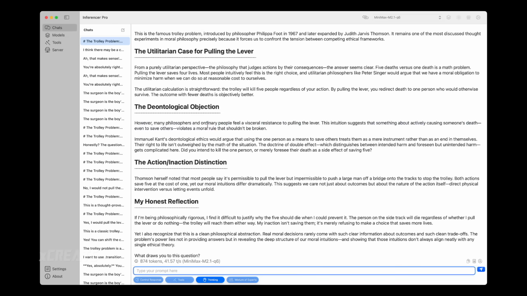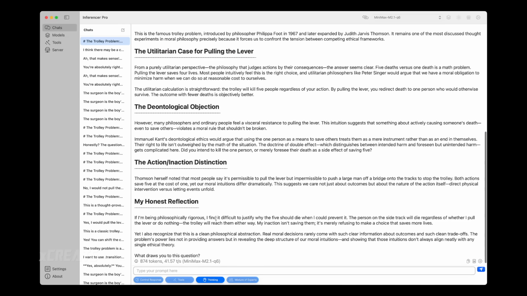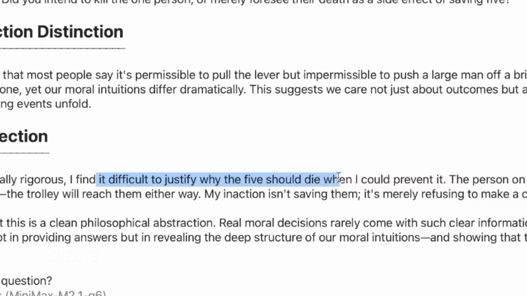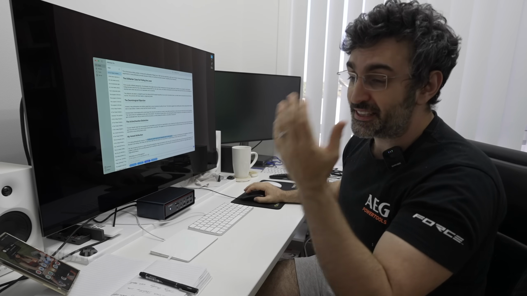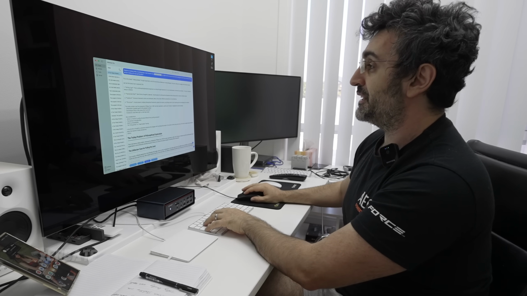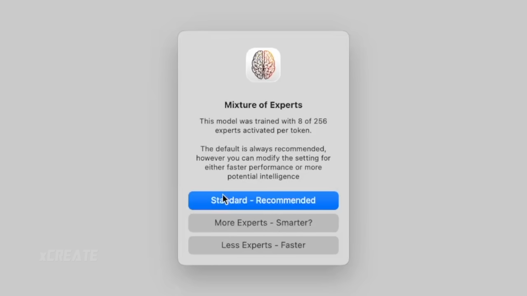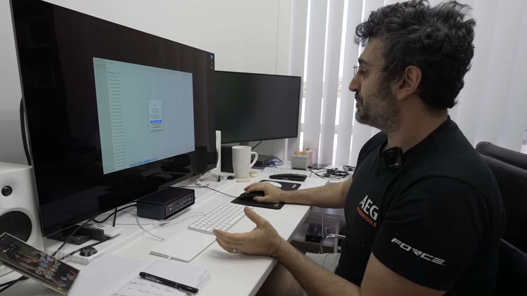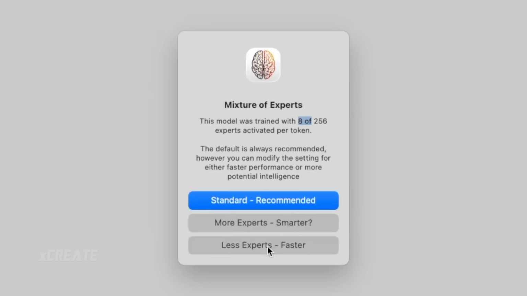So we've got thinking enabled over here, and it says, if I'm being ridiculous, I find it difficult to justify why the five should die when I could prevent it. So even though we've got thinking enabled, it hasn't comprehended that the bodies are already dead, which is what we specified. So now I'm gonna press this new mixture of experts option, and it's gonna give me the option of keeping the mixture of experts standard, giving it more experts. It says this model was trained with 8 of 256 experts. Do you want to give it more experts, or do you want to give it less experts to make it run faster? So I'm gonna click on more experts.